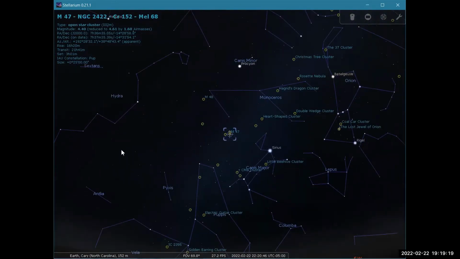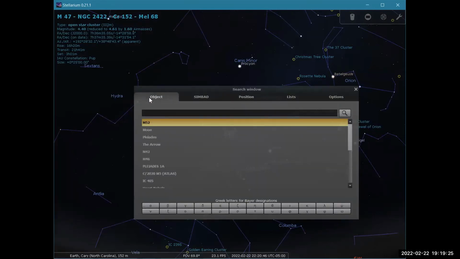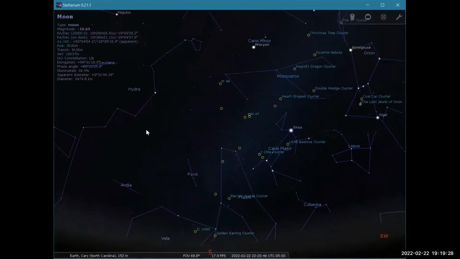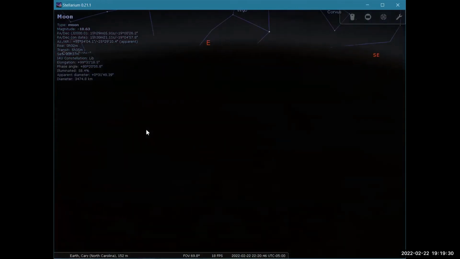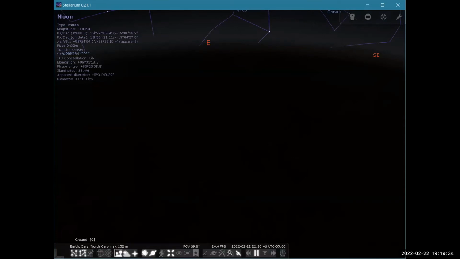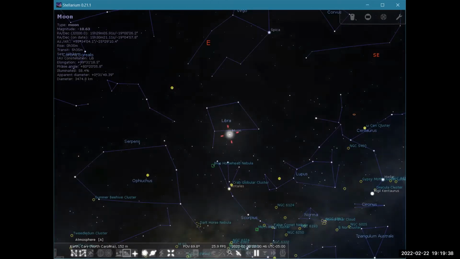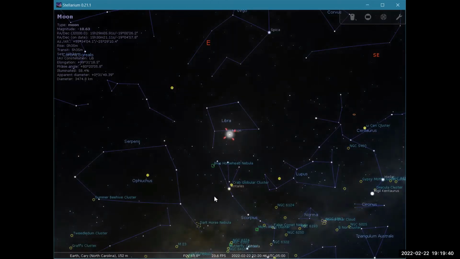And I'm going to do search, and I'm going to buy object, and I'm going to find the moon. And oh my goodness, the moon's below the horizon right now. Well, that's not really a problem. We'll just go down here and turn off the horizon, and I'm going to turn off the clouds and things.